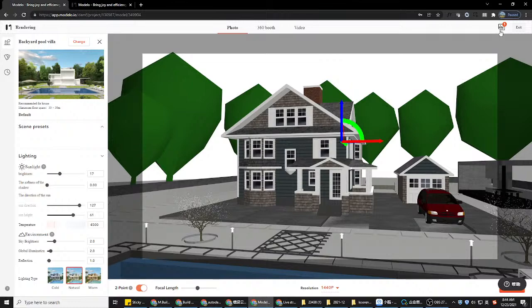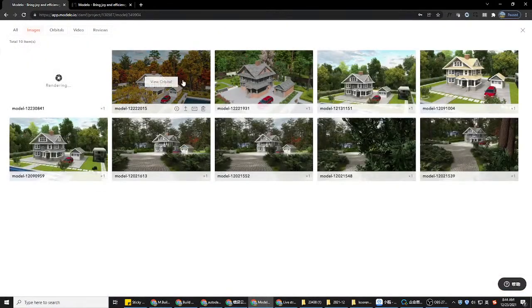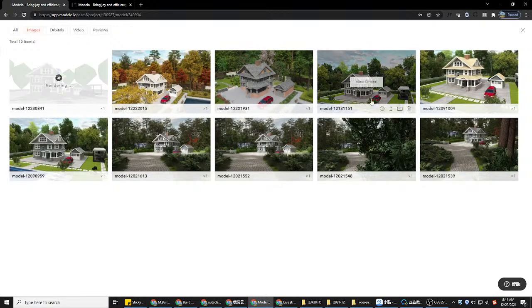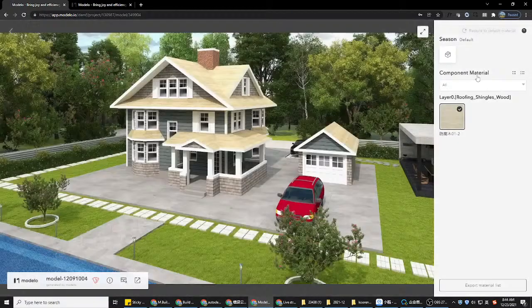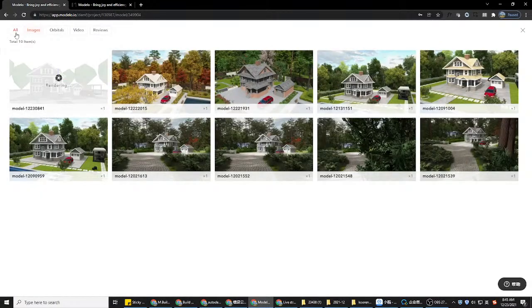So that's that. Once it's ready, you can actually see all the results in here. All these are the renderings I just generated from that. As you can see, there are differences. This one, I think, is the backyard one. Let's see. Yep. This one is the backyard I just used, and then there are a couple others, like this one right here.